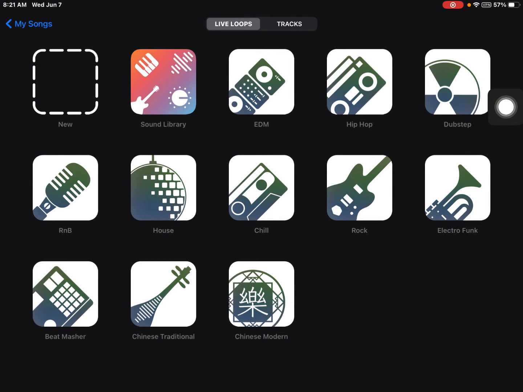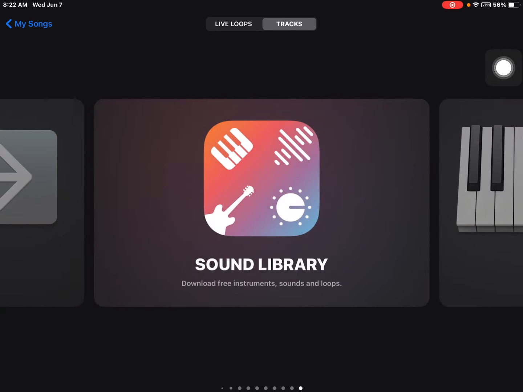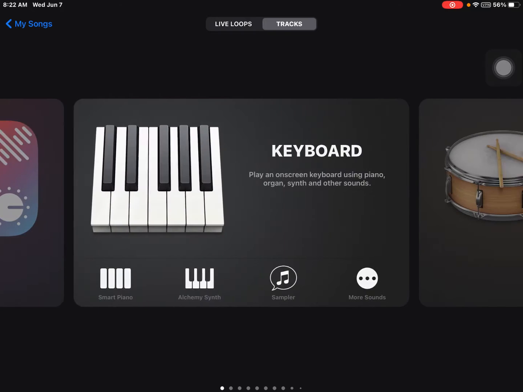If your view looks like this, that's okay. We're actually in the Live Loops view. Today, we're going to click on the Tracks view. From here, we have a lot of options for different things that we can use to make music and record our voice. We're actually going to be looking for the drums.